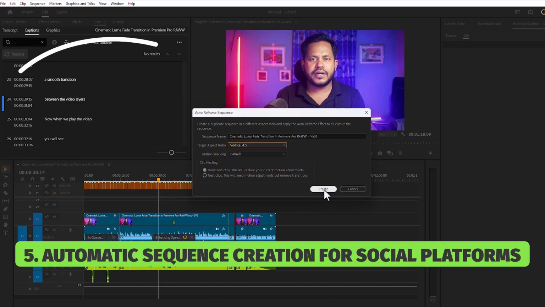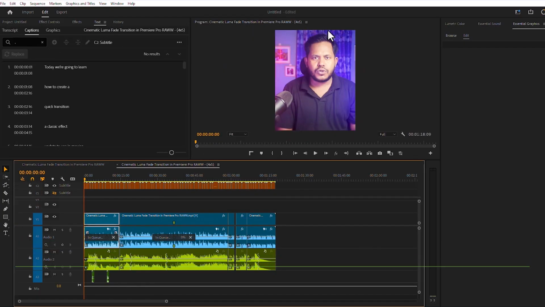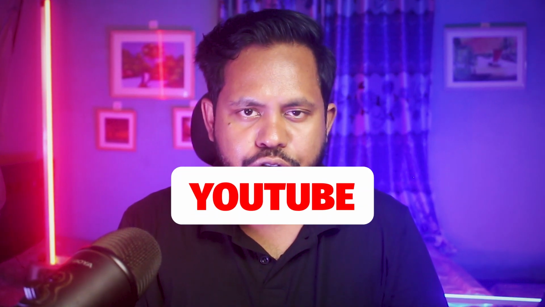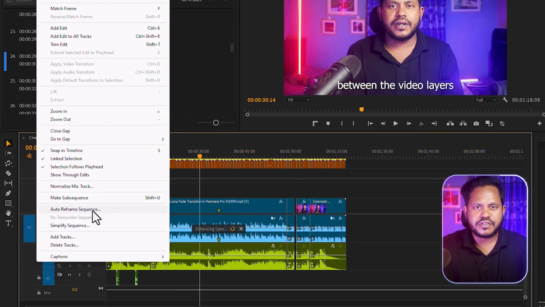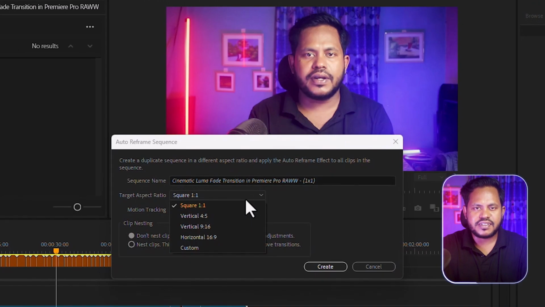Number 5, Automatic Sequence Creation for social platforms. Lastly, we'll get another fantastic feature. We can now automatically create video sequences for Facebook, TikTok, YouTube or Instagram. It's not just the sequence but also position and frame that are automatically adjusted. We'll go to sequence, then to auto reframe sequence, where you can see various sequence options. Choose the one you need.